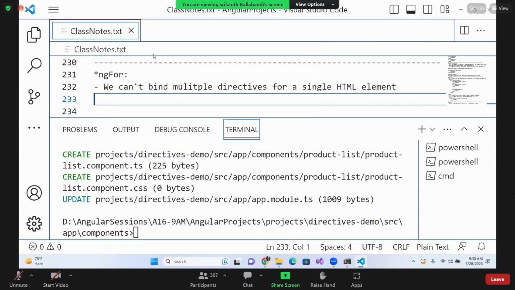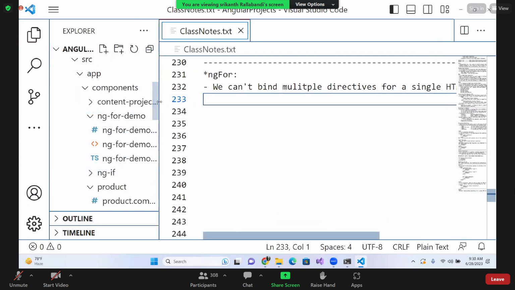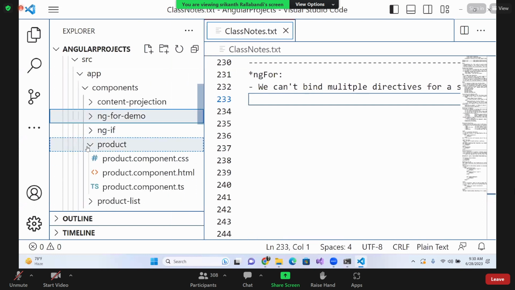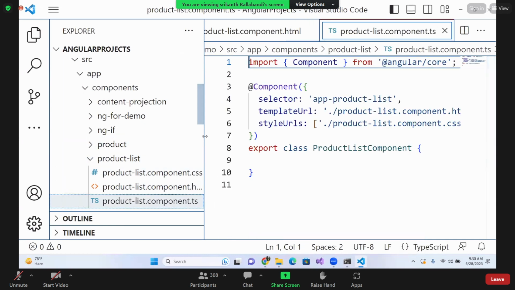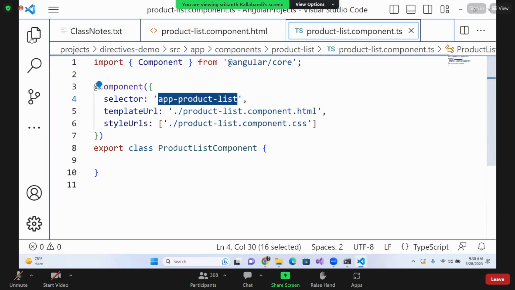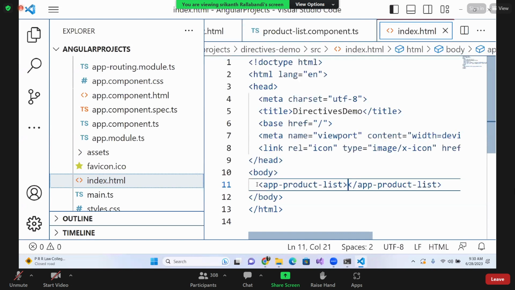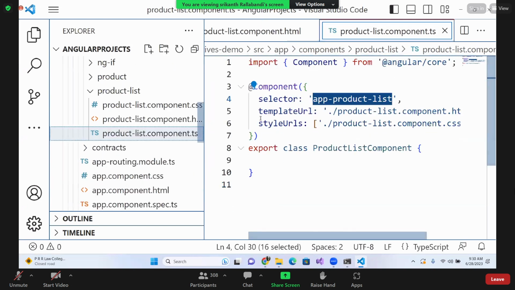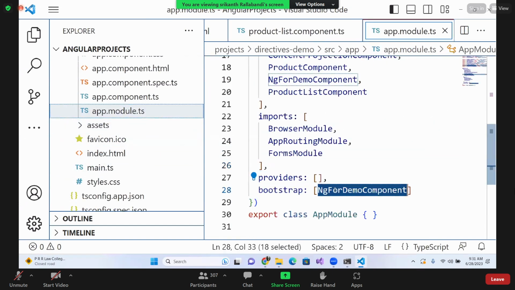Let us close others. Right. I'll make that my startup, the ngFor demo, product, and the product list. Very good. Now you can see this is the HTML and this is the TS. First of all, I'll copy this and paste it over here in my index.html. This is the first step I want to do. In the second step, I'll take this one and give it in the app module over there.